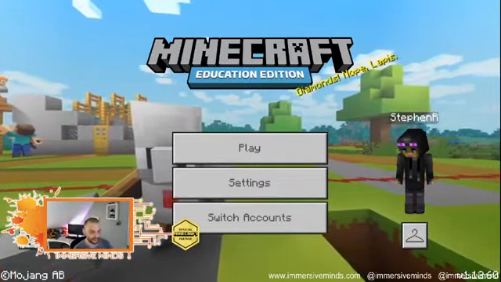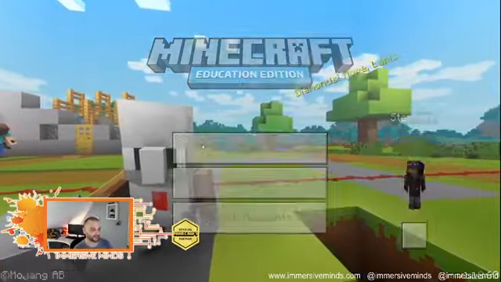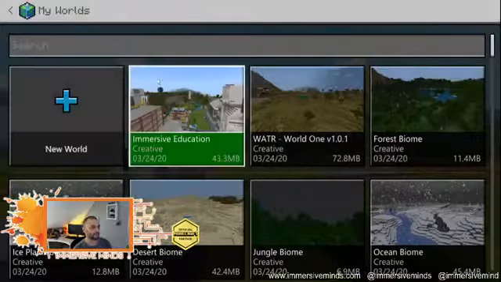So let me begin by showing you what we mean by redstone. We're going to make this real simple. I'm going to set up a new flat world.